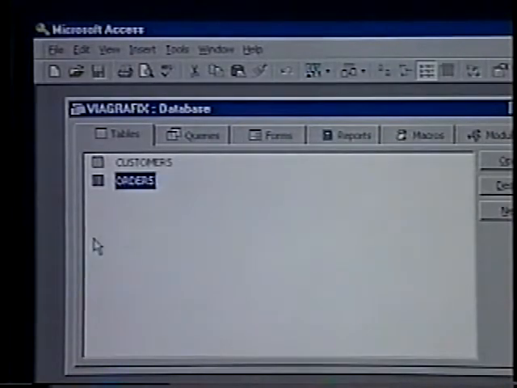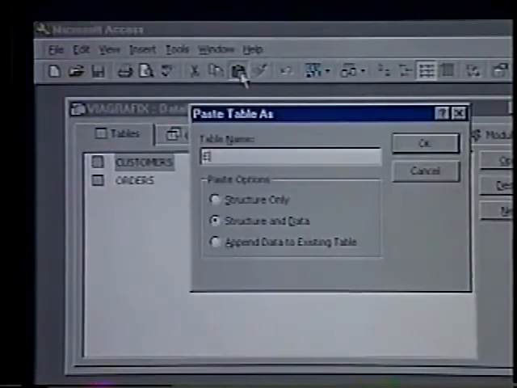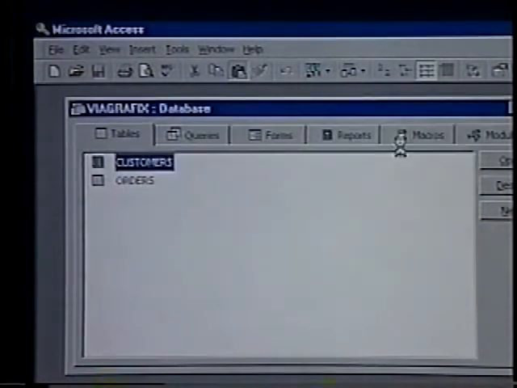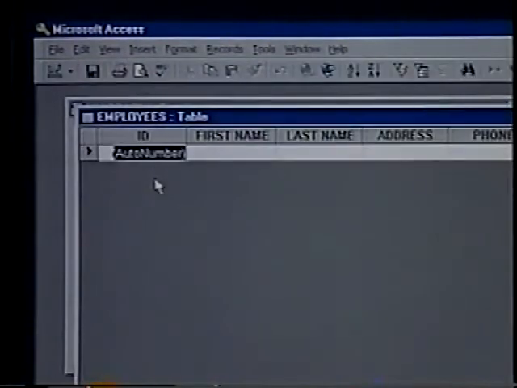We can also copy the structure of a table without copying the actual records. To build an employee's table using the same structure as the customer's table, we click on the customer table to select it. Choose the Copy button on the toolbar. Choose the Paste button on the toolbar. Type Employees. Choose Structure Only and click OK. Let's open the Employees table to verify that the structure was copied. Close the table.